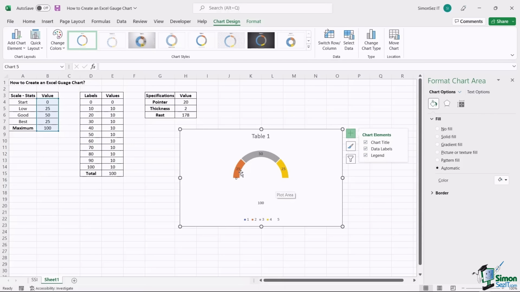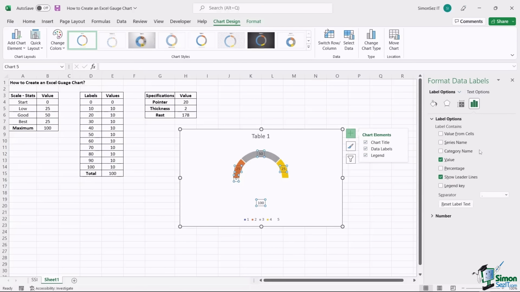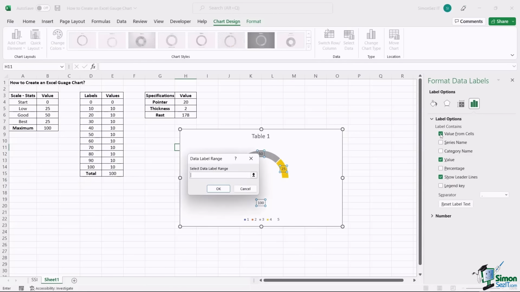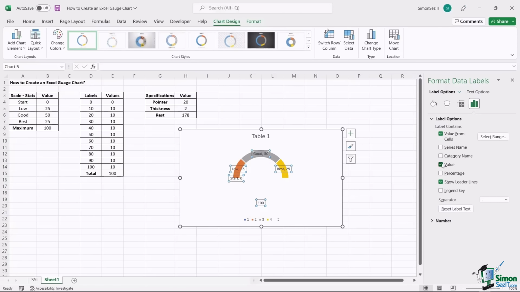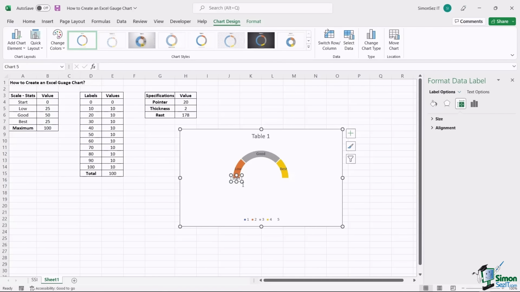Now, right-click on the numbers and select Format Data Labels. In the Format Data Labels pane, select Values from Cells and select the headers corresponding to the values. Click OK. Uncheck any other checkbox in the Data Labels option. Now, delete any unnecessary data labels and elements by clicking on them. Thus, we have the donut chart, which acts as a scale over which the pointer moves. Plotting the second chart by using the second table is an optional part of creating the Excel gauge chart.